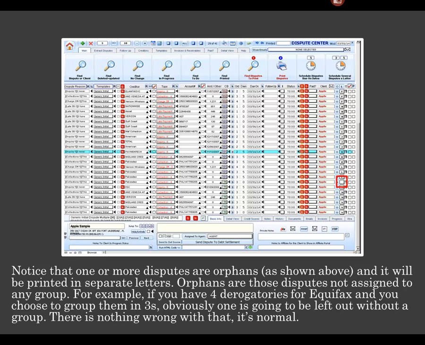Notice that one or more disputes are orphans, as shown above, and they will be printed in separate letters. Orphans are those disputes not assigned to any group. For example, if you have 4 derogatories for Equifax and you choose to group them in threes, obviously one is going to be left out without a group. There is nothing wrong with that. It's normal.